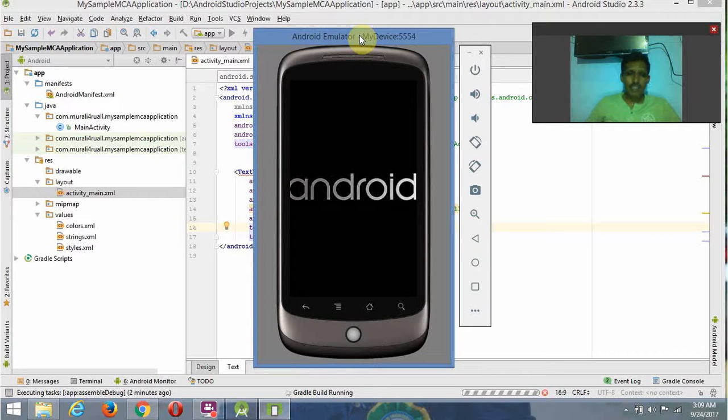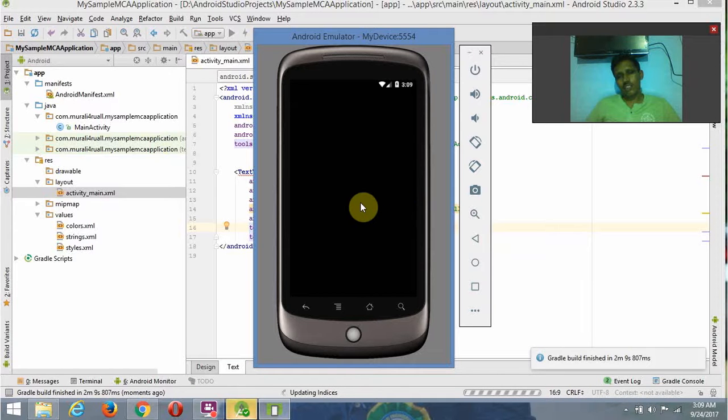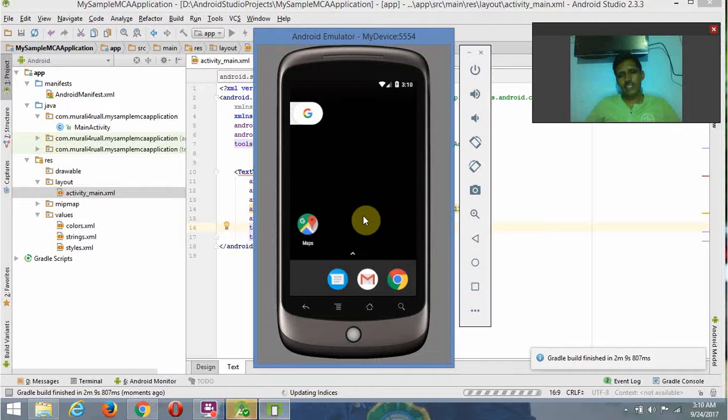And it is taking some 2 minutes. Now Android is starting, and the device is starting. Okay, now updating the indices, scanning the files to the index. It is still indexing. And now it is processing, installing APKs. Okay, launching, updating the instant run state.